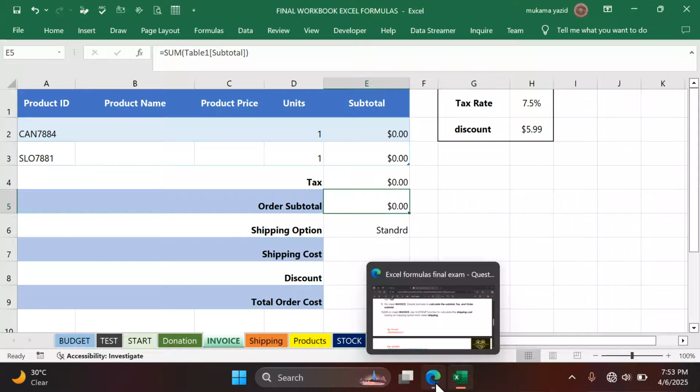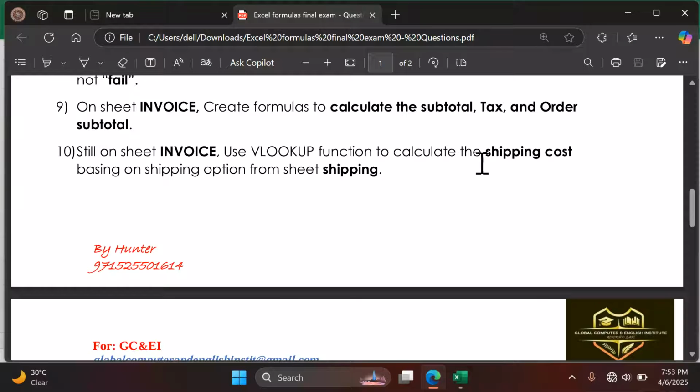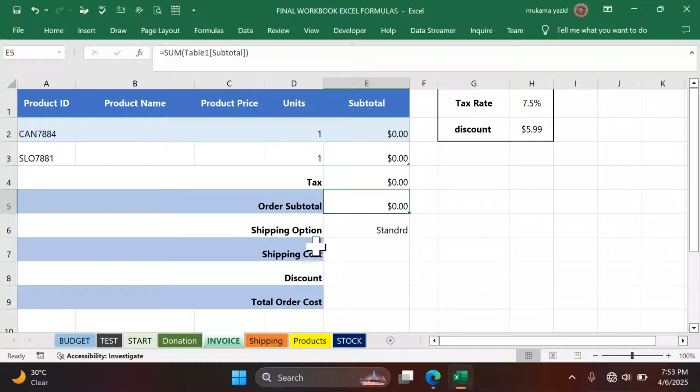So what else did they tell us to calculate? They said we calculate subtotal, it's okay, tax and order subtotal. So we have finished this one. So let us go to another part. Still on the sheet invoice, use VLookUP to calculate the shipping cost basing on the shipping option from the sheet. So this is the shipping cost. They want us to use VLookUP to calculate the shipping cost.